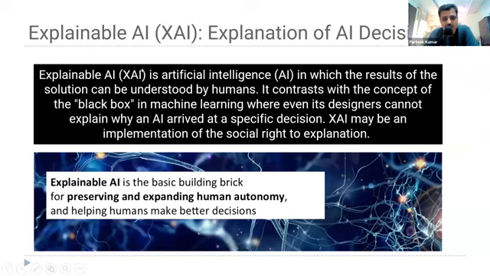Now I'm defining explainable AI. Explainable AI is artificial intelligence in which the results of the solution can be understood by humans, because AI model results often cannot be understood by humans. They're just making predictions. But why? This is in contrast to the concept of the black box in machine learning, where even its designer cannot explain why an AI arrived at a specific decision. Explainable AI may be an implementation of the social right to explanations.